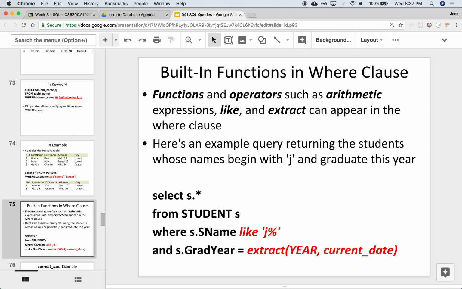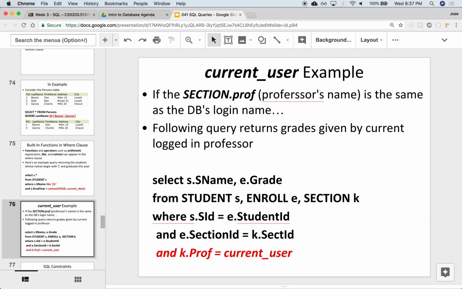Some other operators, like an extract, like we saw earlier, do a pattern match against a string pattern, and you can extract the year, right? And then compare it against a particular graduating year. So current date, for instance, you can calculate who's graduating this year, right?